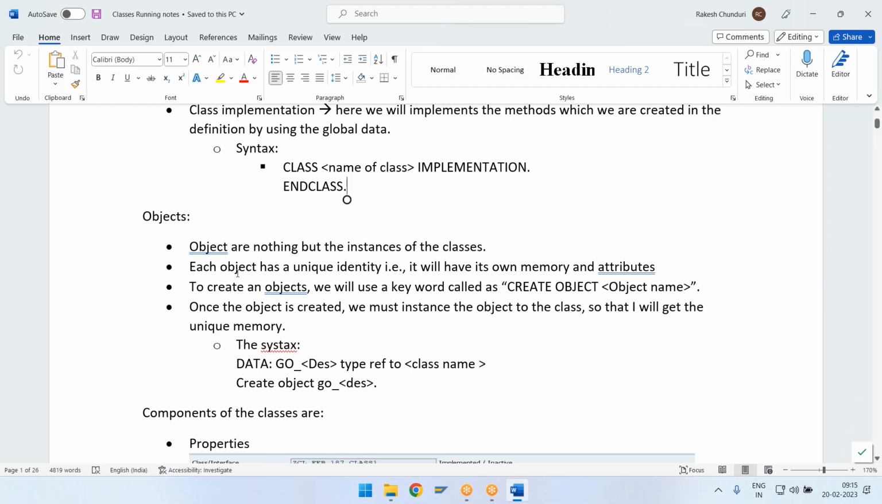So that means it will assign your memory. So how many objects can you create? You can create n number of objects of your class. Each object creation will have its own memory. Like each data declaration has its own memory, right? In the same way, each object will also contain its own memory and its own attributes.